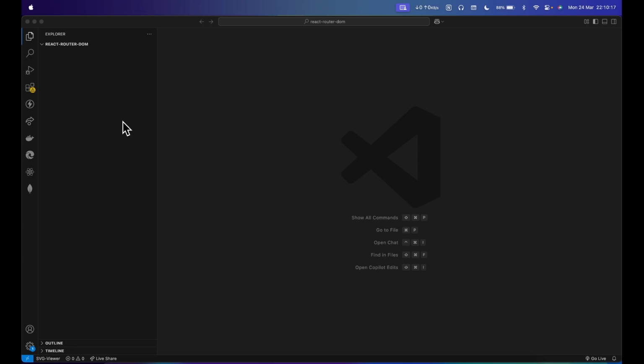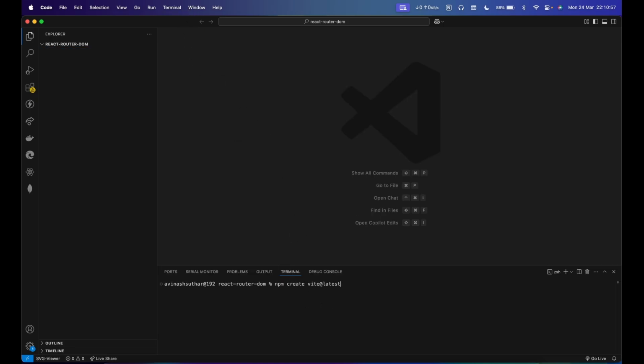So I have opened my VS Code. In this VS Code, let's create a simple React project and also install React Router DOM in it. Open the terminal and run npm create vite@latest. For the project name, let's say React Router DOM. I think it's a bad name. Let's say react-router. We are using React, and we are using TypeScript.